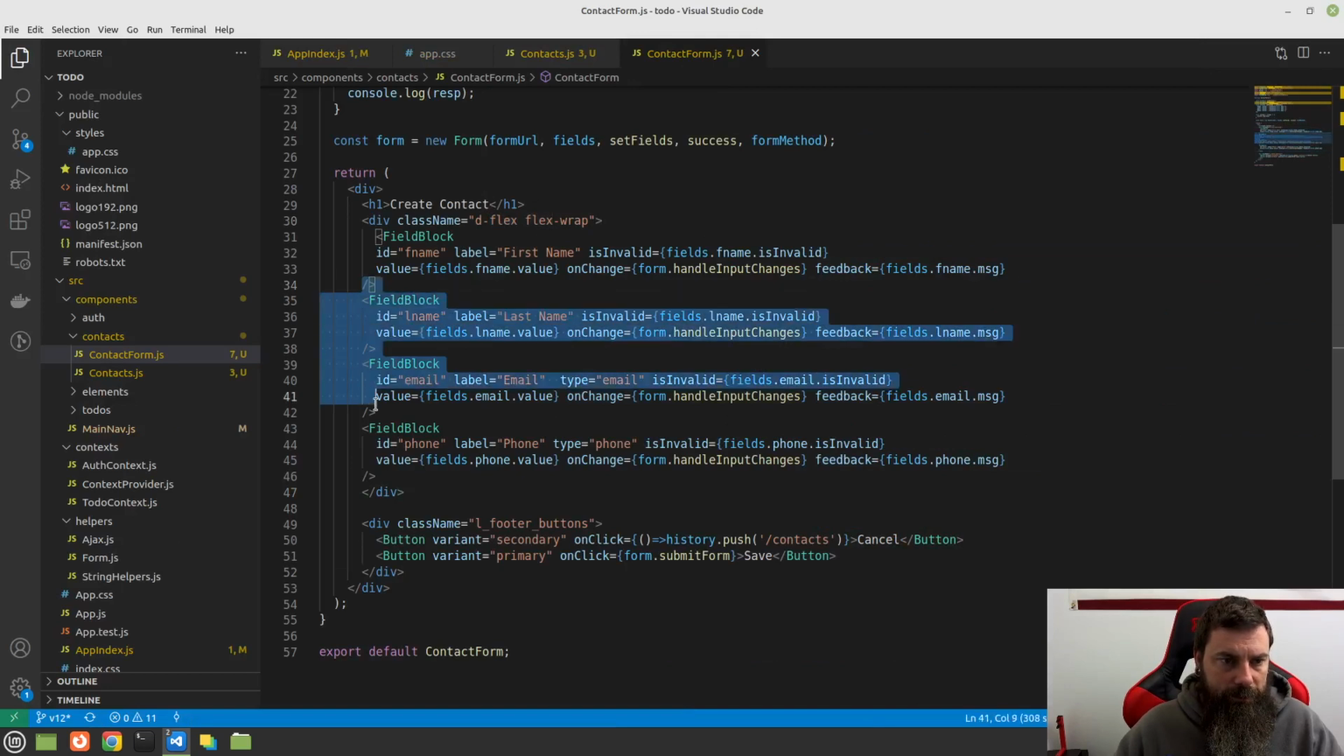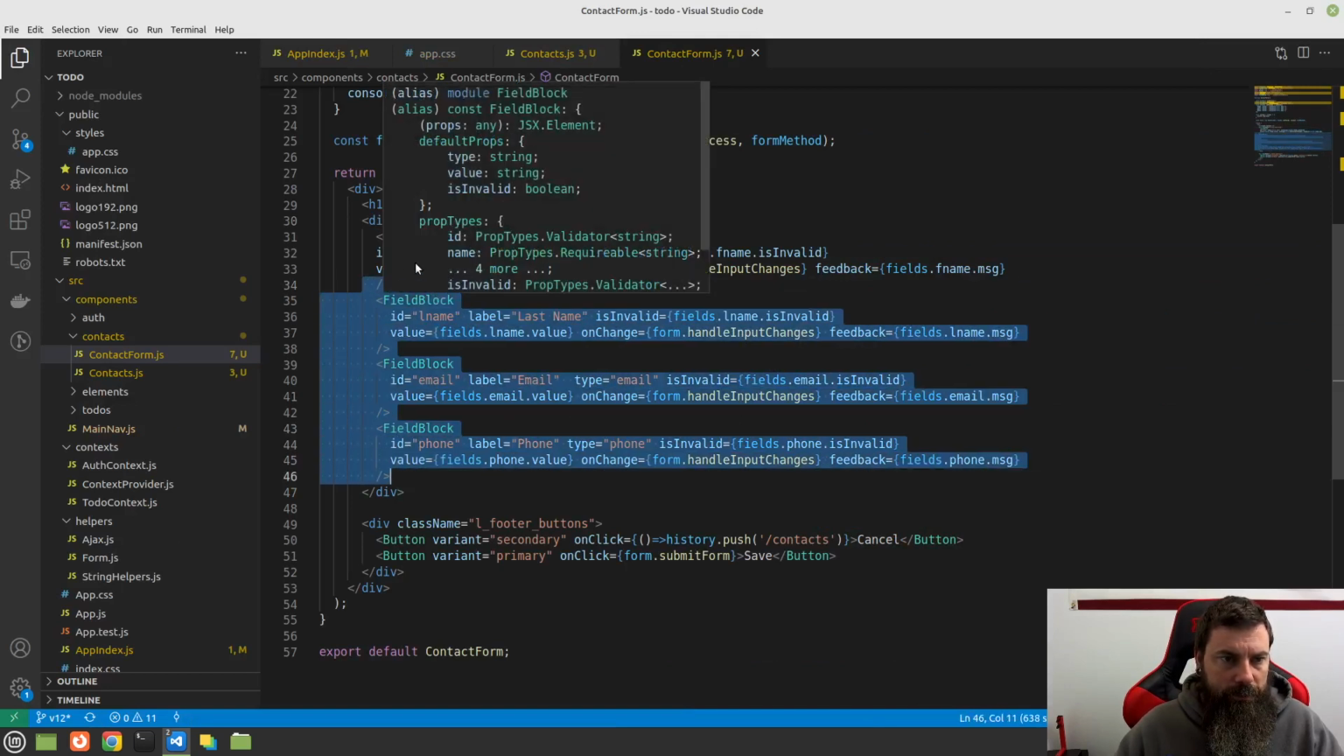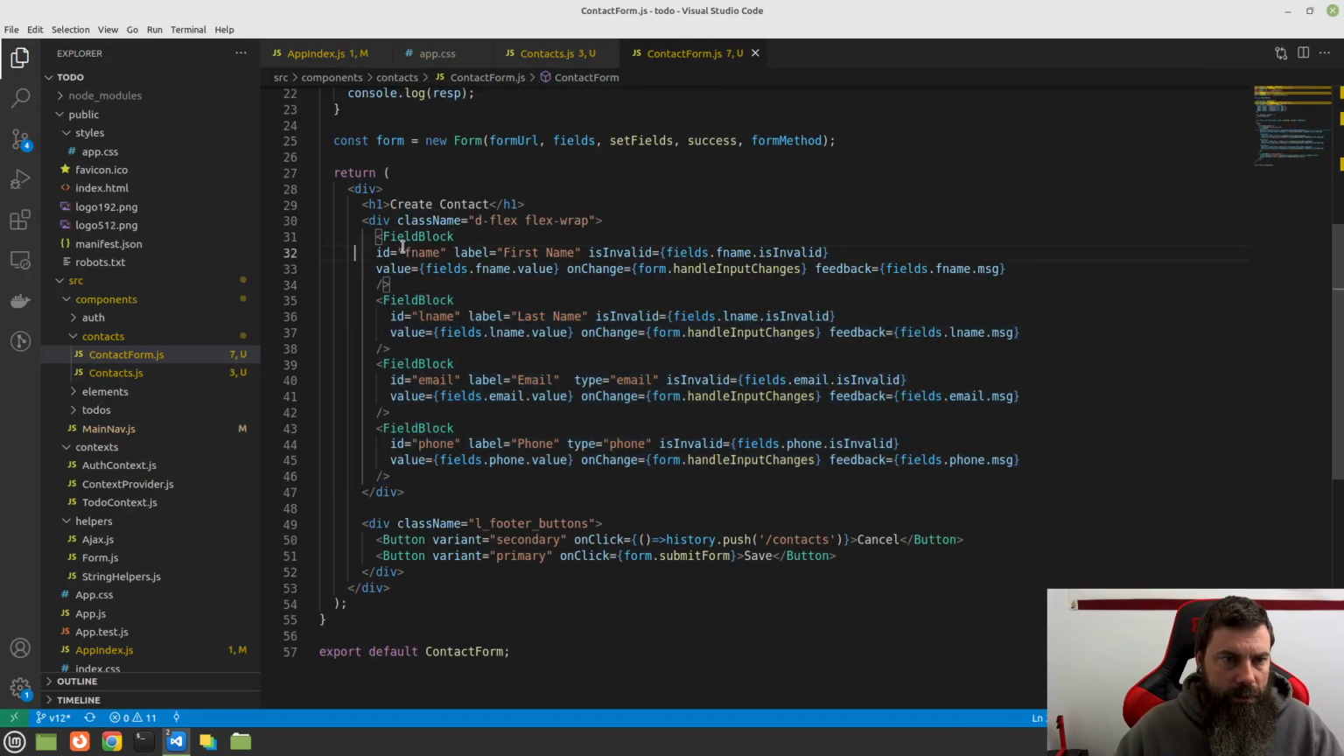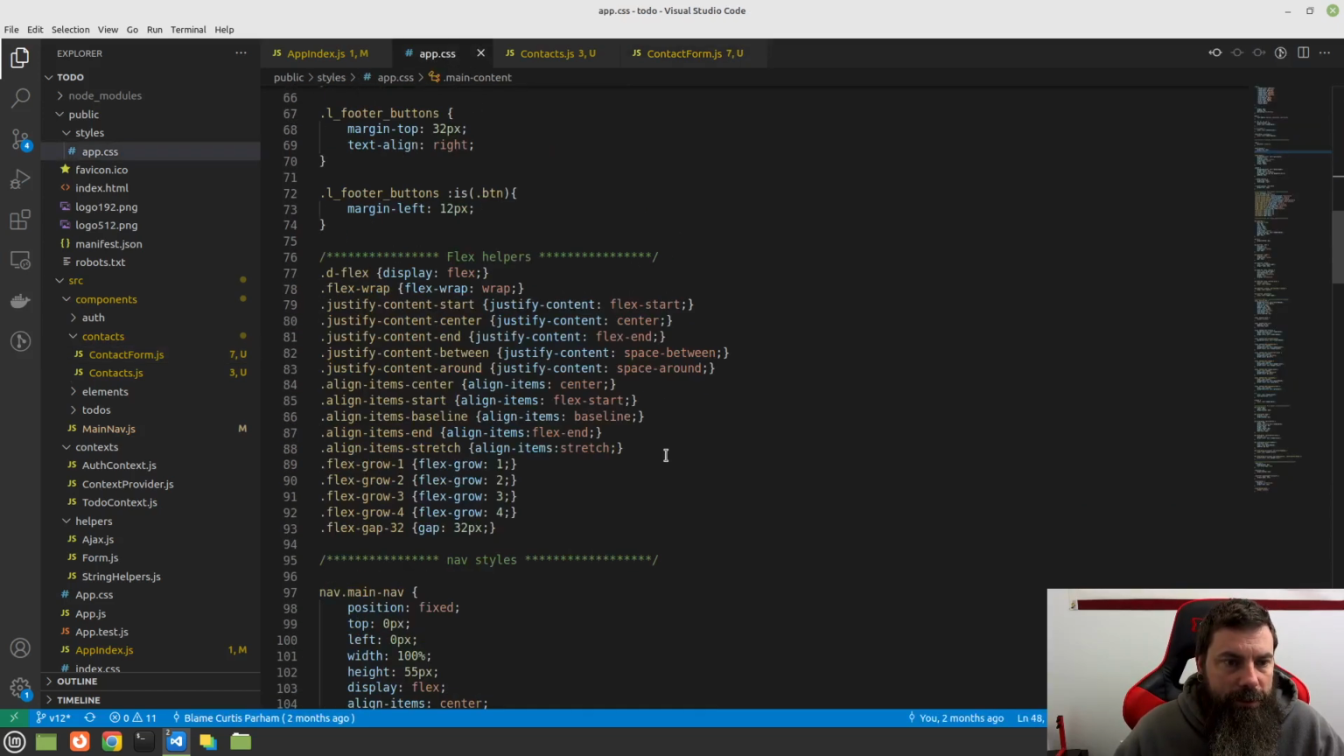Deflex. Thanks for trying to fix my indentation, VS Code. All right, so that didn't help very much. Let me make sure that I have these flex container things right. So deflex makes it display flex. Flex wrap.